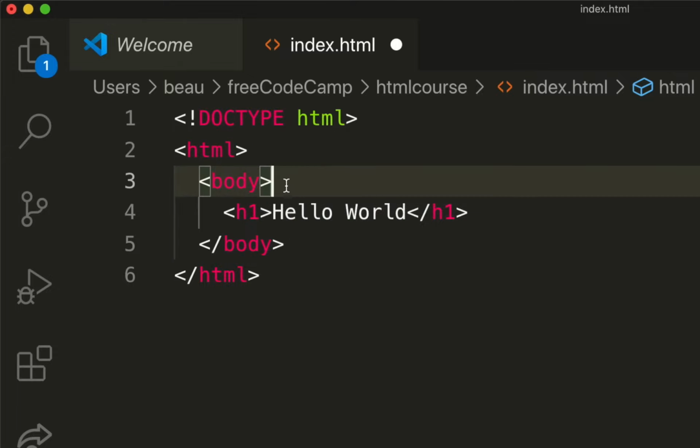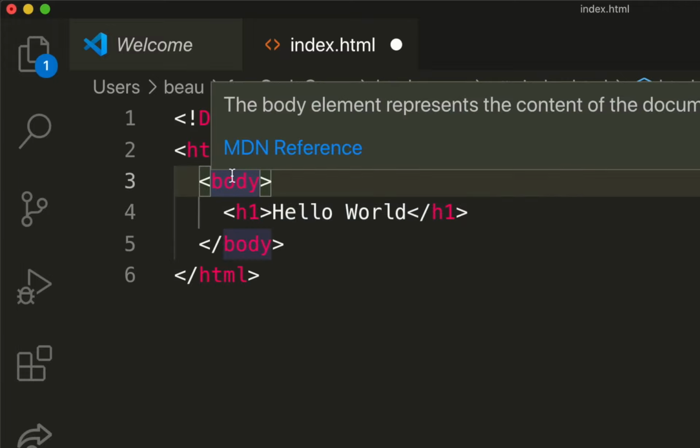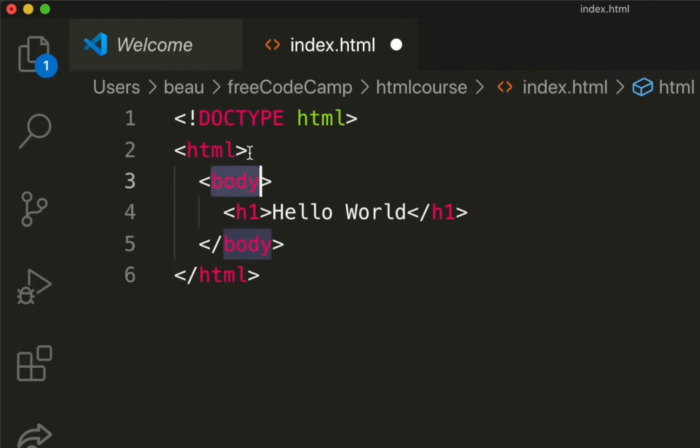And then we have this body tag here. So here's the opening body tag and the closing body tag. And here are the contents of the body. The body is going to contain all the visible content on a page. Often above this body element, within the HTML element, you're going to have a head element that is going to contain the page title and metadata. We'll talk about that much later.